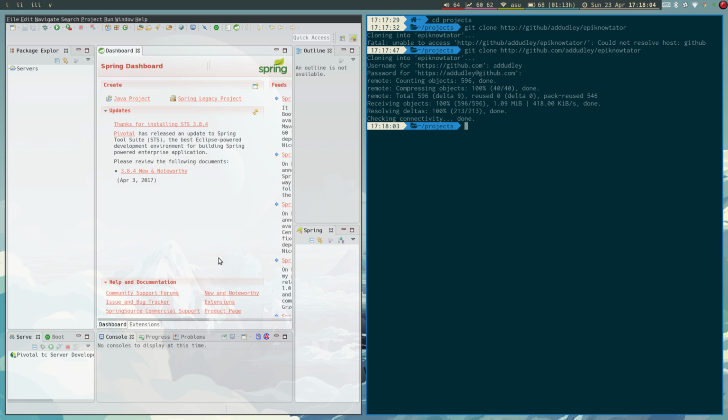And you can download this into whatever directory you want. I tend to keep all of my projects inside of a projects folder. And once it's been cloned, we can go ahead and open that folder up.